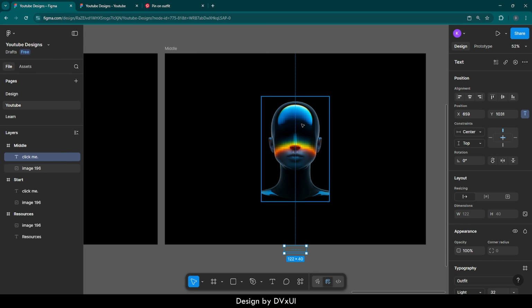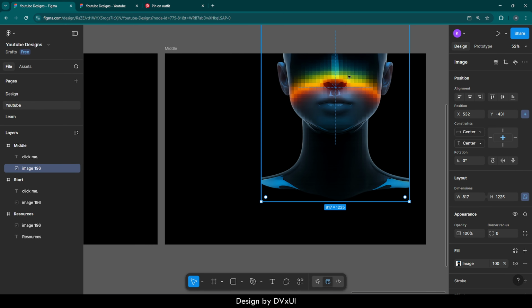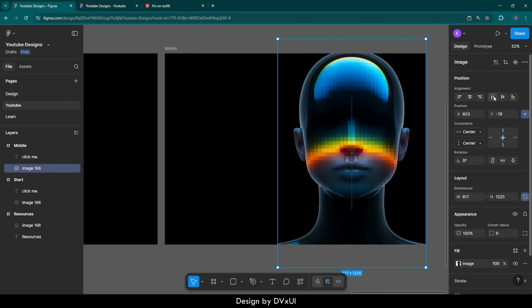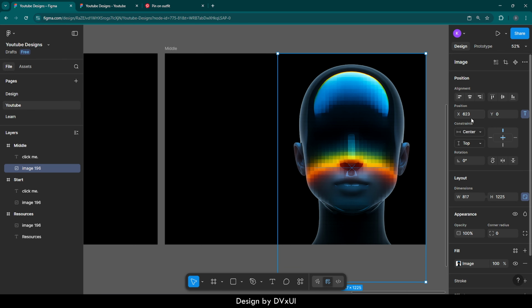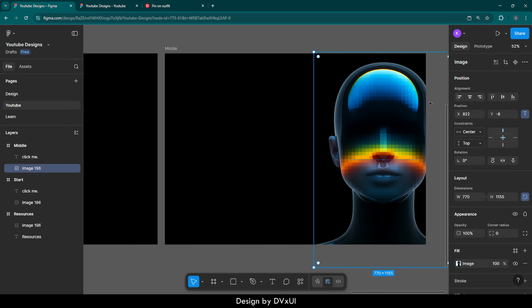Alright, now I will select this picture and we need to make it pretty huge. So just increase the size. And do not worry, I'm going to tell you the value. Like that, align it from the top. Perfect. So this X value needs to be changed and it is going to be 822 like this, and this Y value we can take -8 like this, and the size for this one needs to be smaller, so let's change it to 760 or maybe 770. Yeah, alright, this is how it is looking.